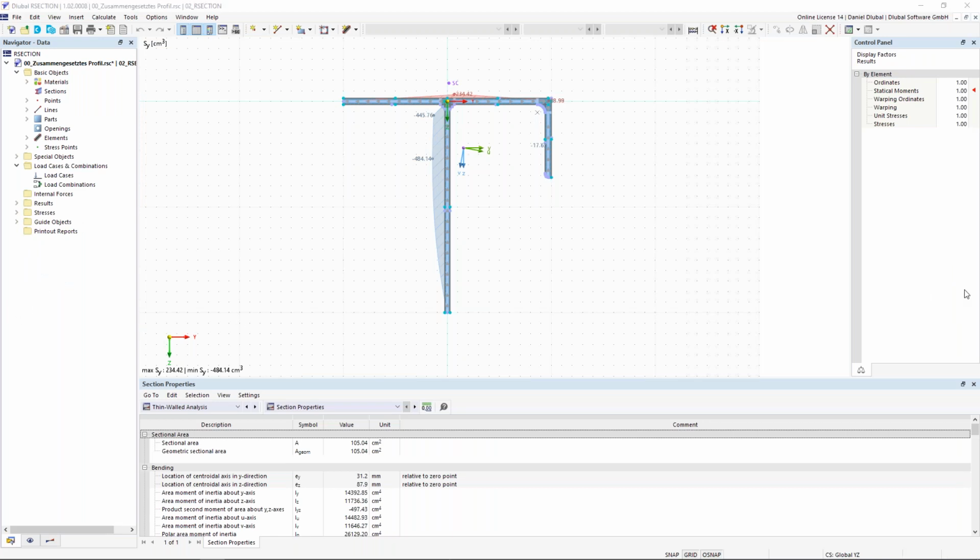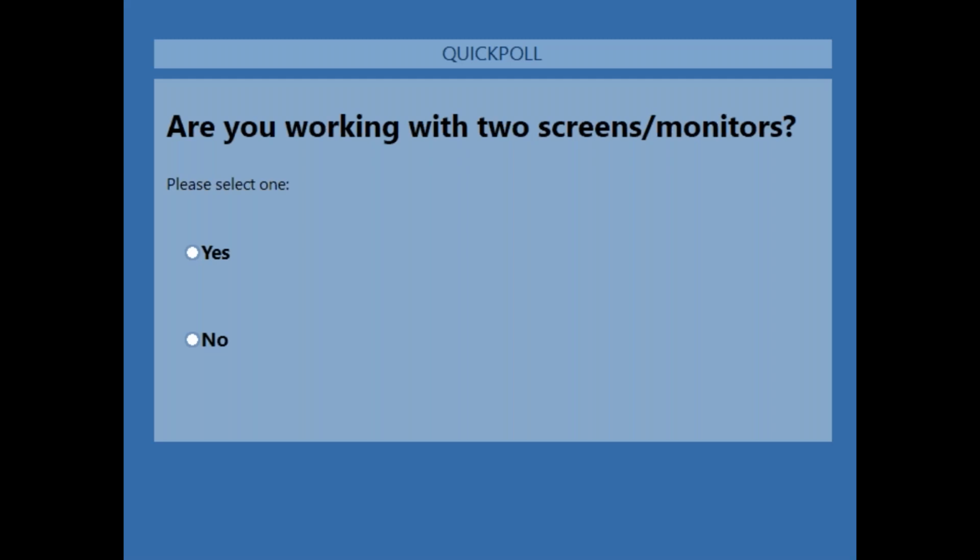Before we jump right into it, I would like to know from you, because I have also prepared some polls, in order to give an orientation for me and Bastian regarding your knowledge. So first of all, are you working with two monitors and screens? If yes, then I would adapt my pace to that. If not, then I would do it a little bit faster.